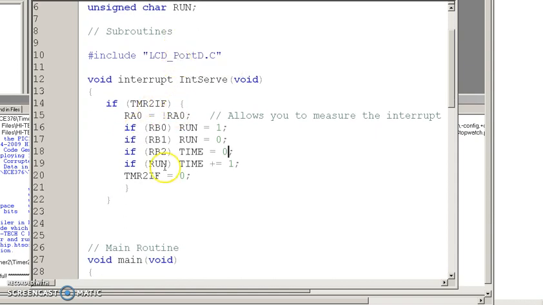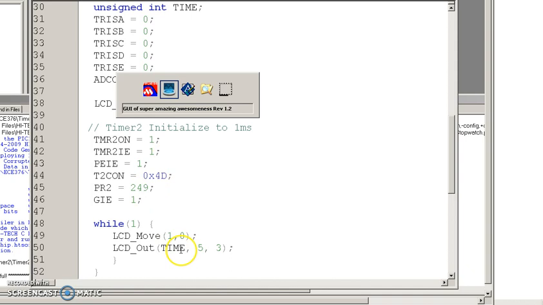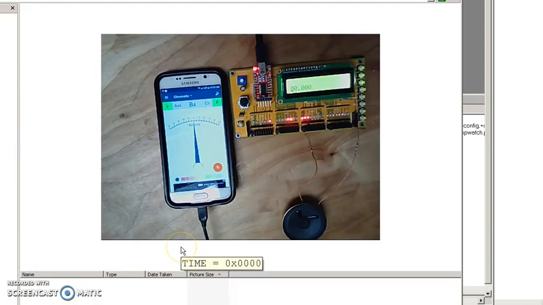Inside the interrupt service routine, every millisecond this is called. I'll check the buttons. If I hit RB0, that means turn on the stopwatch. If I hit RB1, turn off the stopwatch. If I hit RB2, clear the time. And if the global variable run is equal to 1, meaning I hit RB0, time is incremented every millisecond. In the main routine, I'll then turn on timer 2 interrupts for every 1 millisecond. That's the conditions, 1 millisecond plus turn on. And then just display time. What that looks like is the following.